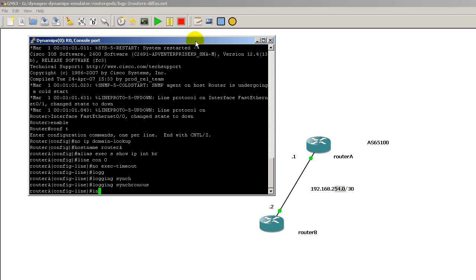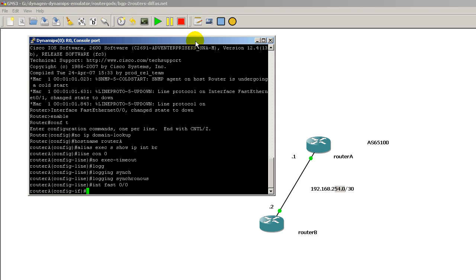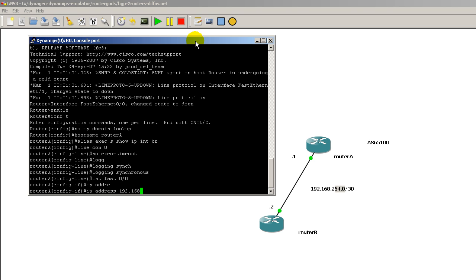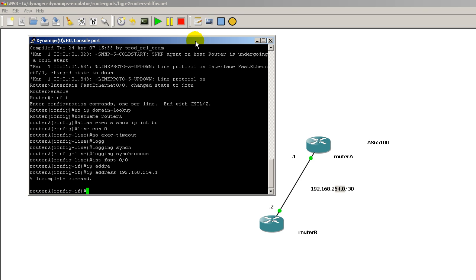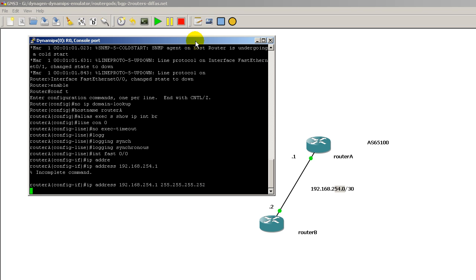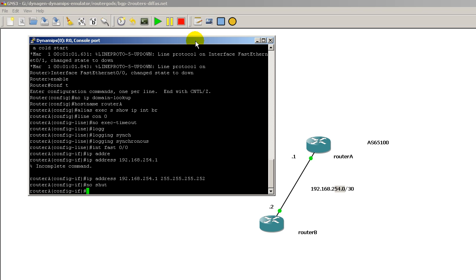Of course, we're going to configure the interface, so interface fast 0/0, give the IP address 192.168.254.1. Of course, you got to give it a mask. And a /30 is a 252, no shut. And that interface is going to come up.